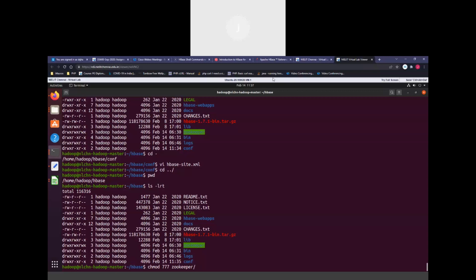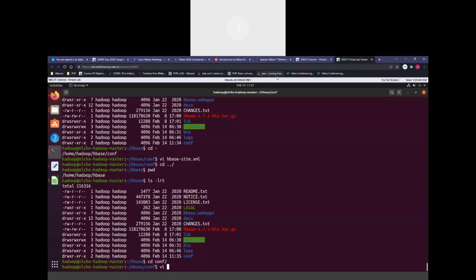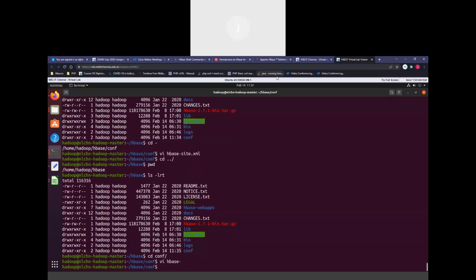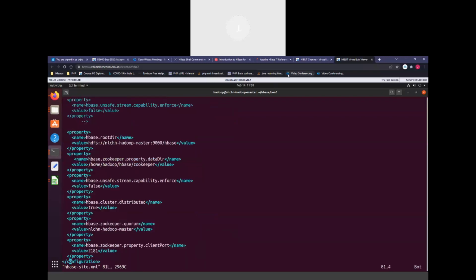Ma'am, what do we have to do inside the HBase file? In the HBase file, you have to copy the conf, whichever I put in the chat. After zookeeper, then again zookeeper quorum will be there. In that, another property also, you will give your master node's name. Fifth property.